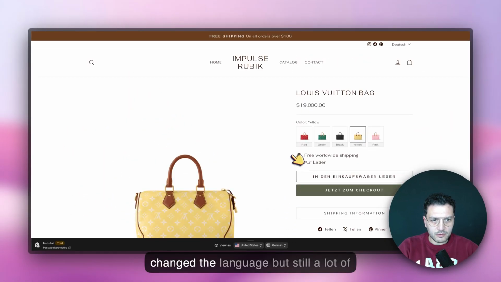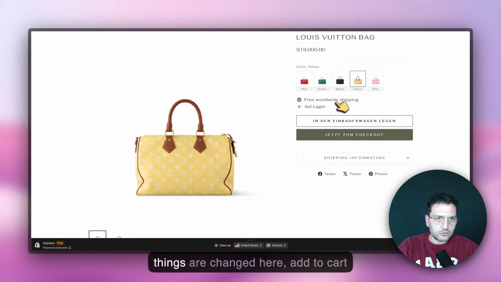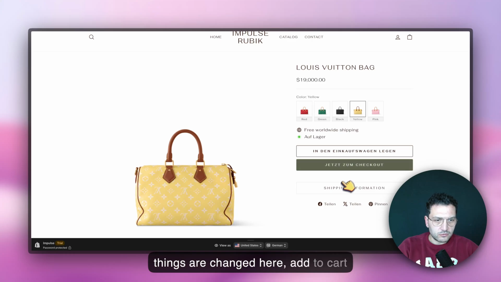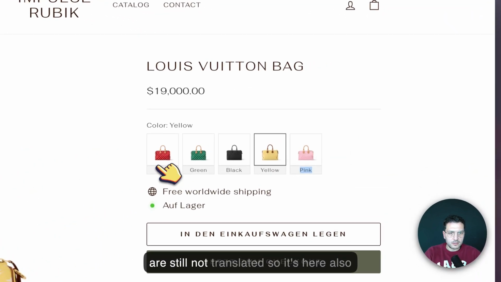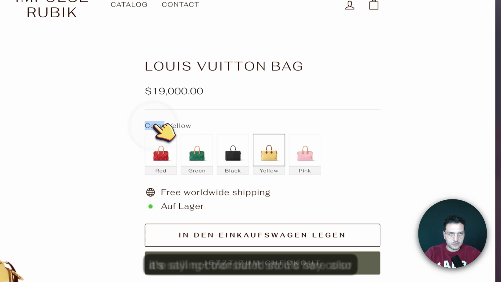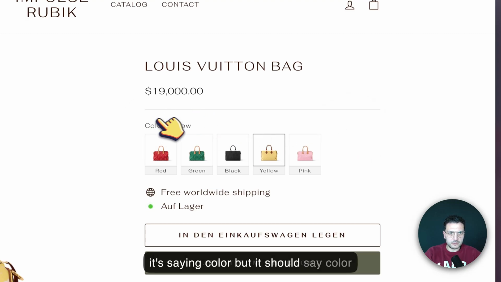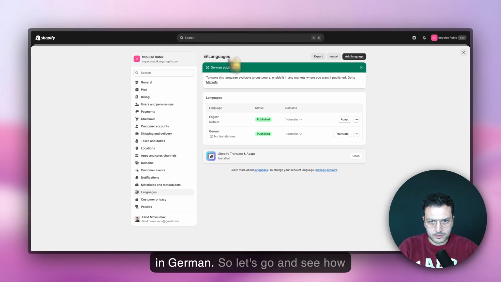Okay, I changed the language, but still a lot of things are not changed here. Add to cart and some other things are changed, but my options are still not translated. Here it's saying color, but it should say color in German. So let's go and see how we can translate this.